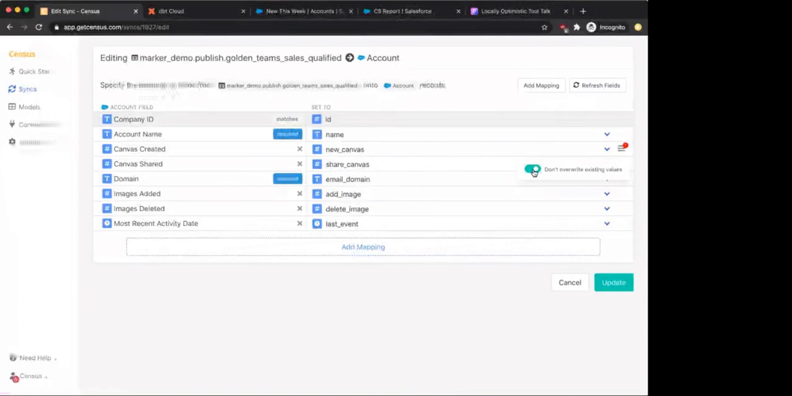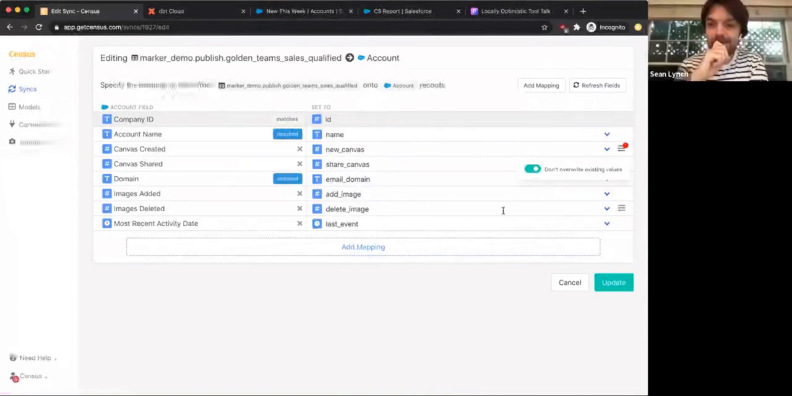Got it. I'm still screen sharing, right? You can still see that? Yep. Okay, perfect. Thanks.